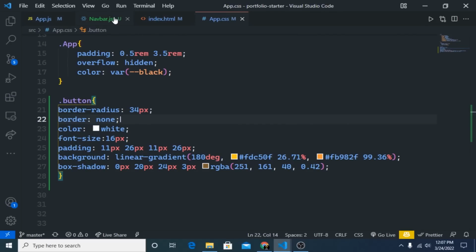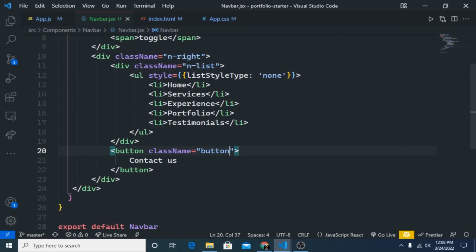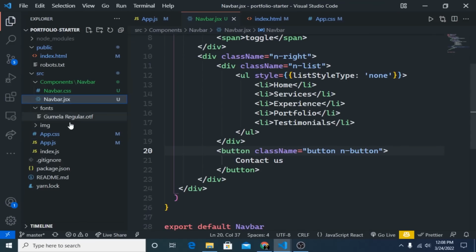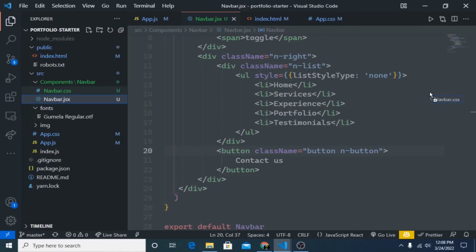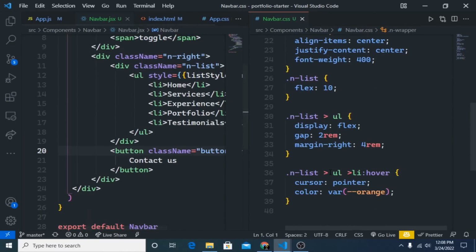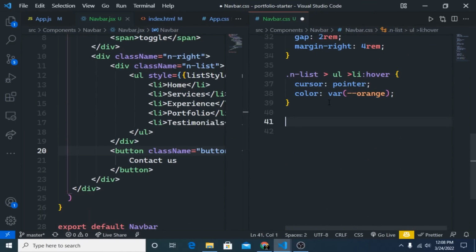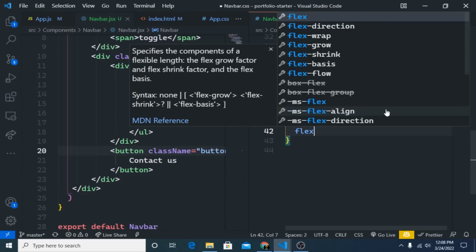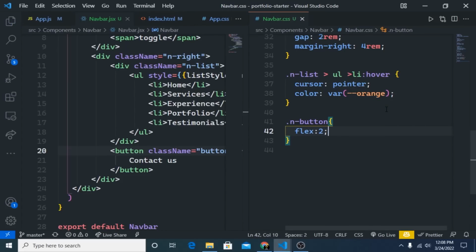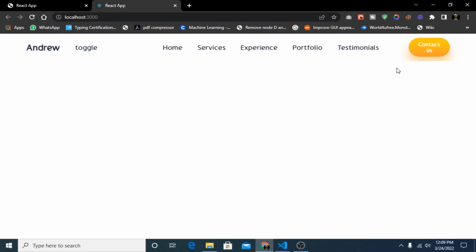Now in the navbar.jsx, I am writing another class nButton, which is the navbar button, and then inside the navbar.css I am declaring this class. For the nButton, I am making its flex value 2. Let's see. Okay, it's looking good now, but the main thing is that it still doesn't have the hover effect.